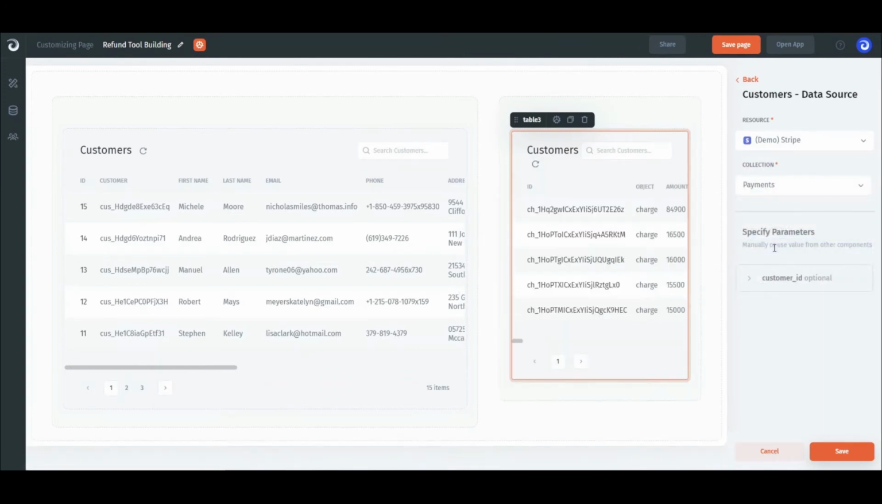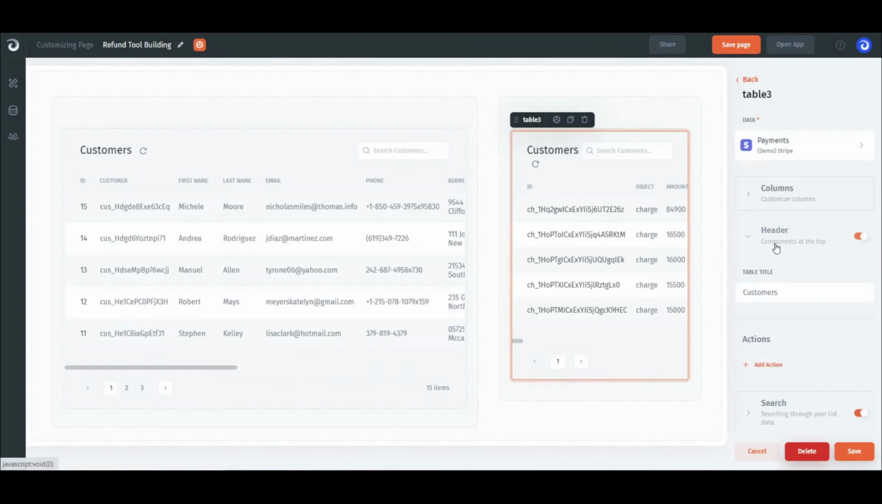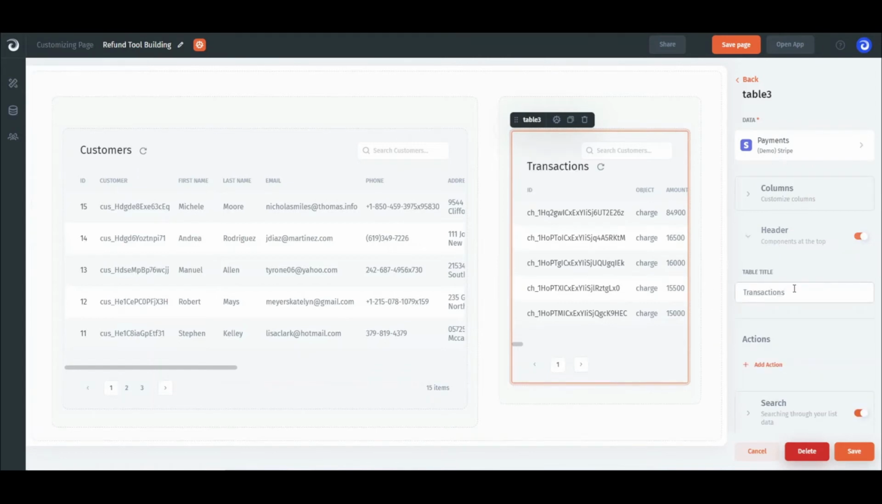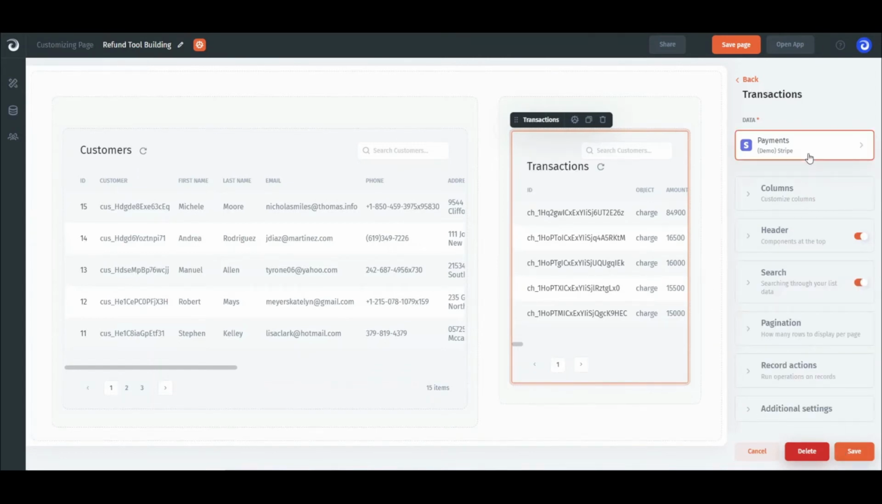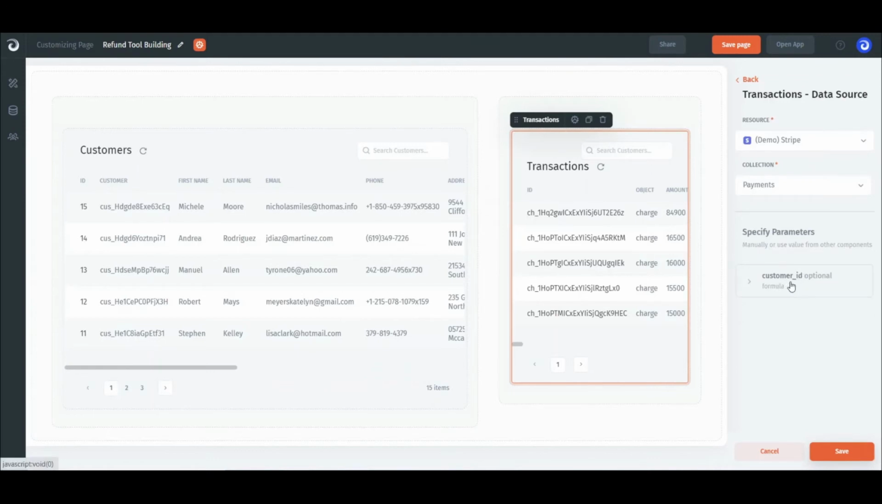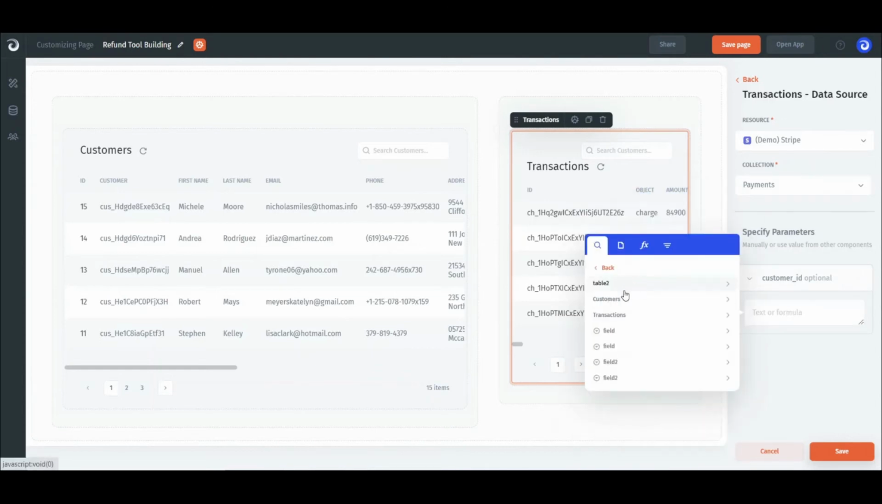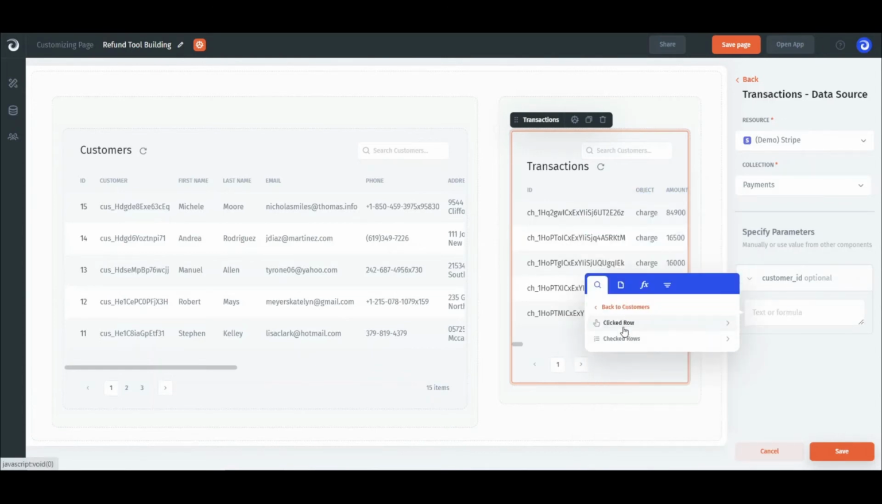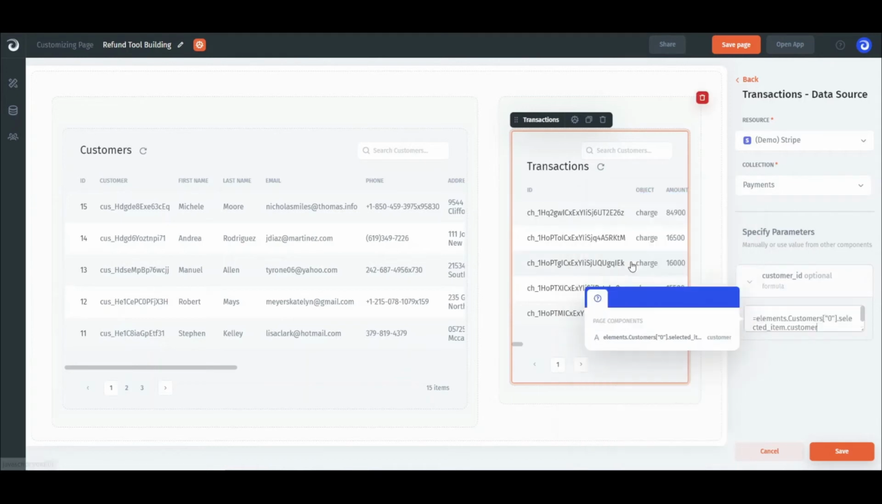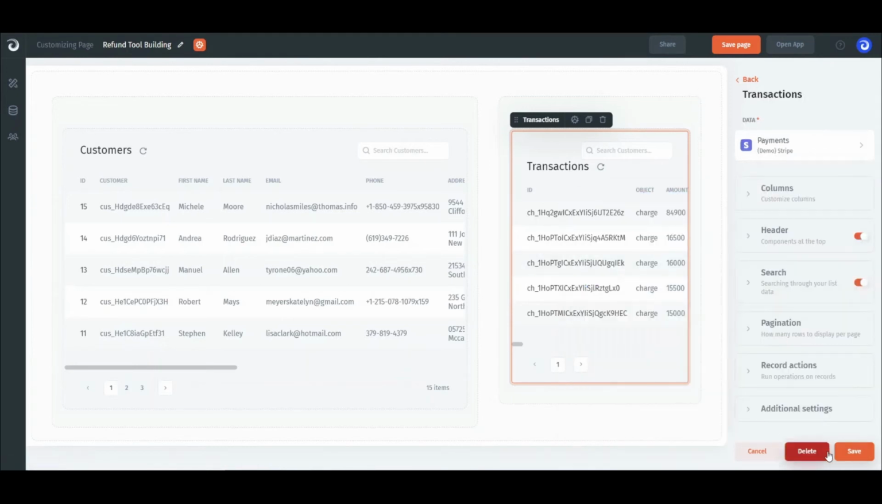So far, we've connected two different data sources, Postgres and Stripe, but you can connect as many as your case requires. Now, let's set relations between our tables. For that, we need to pass parameters from the selected customer onto the transaction list. For that, go to the Parameters tab and set the customer ID parameter to be obtained from the corresponding field from a clicked row in the customer collection.